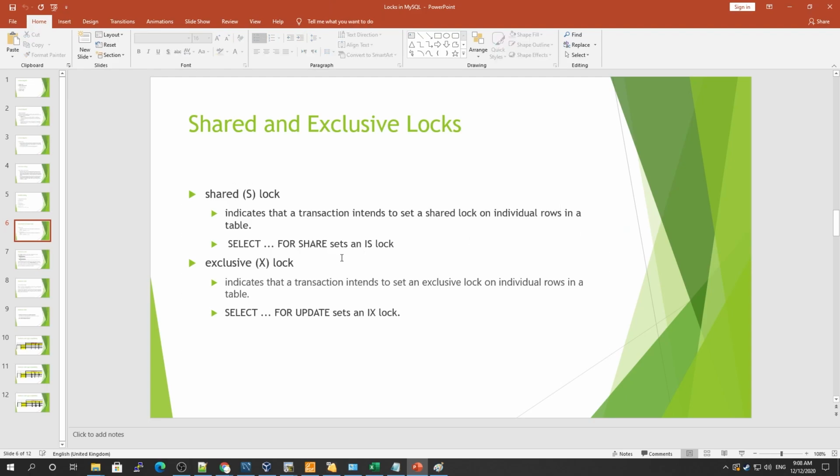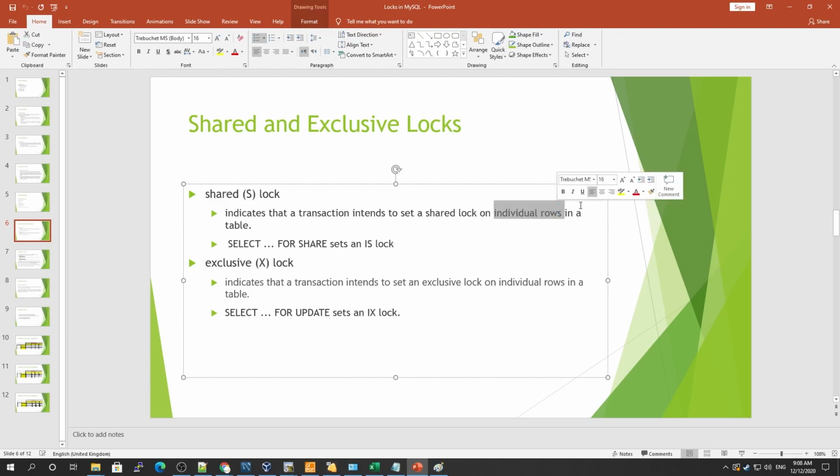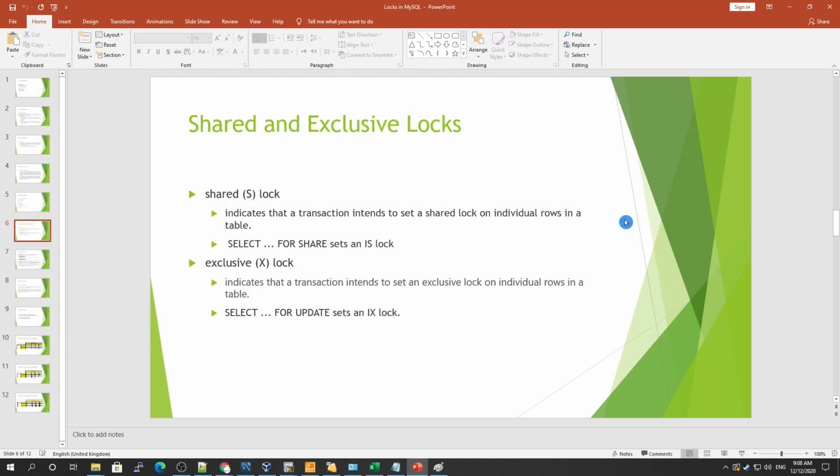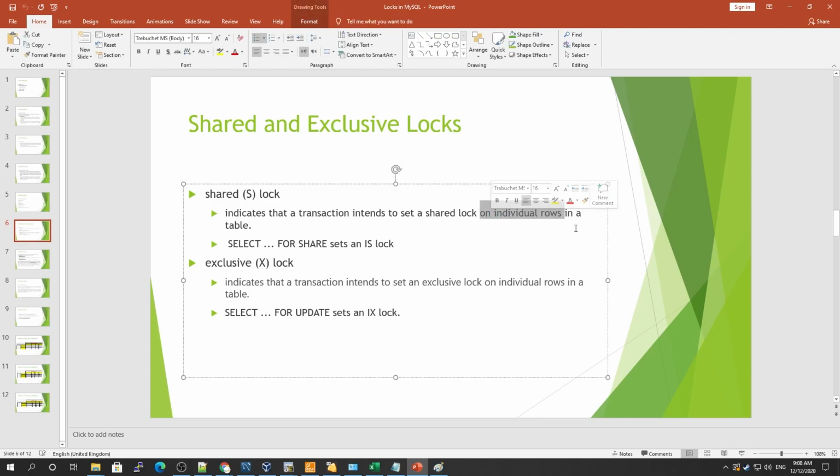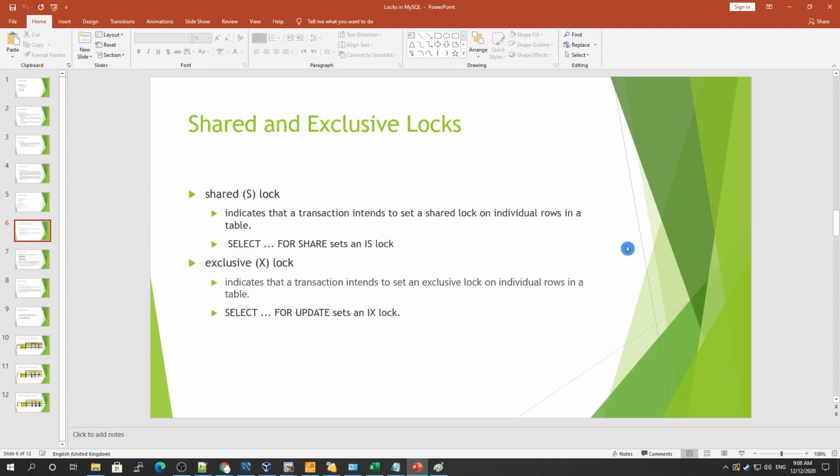When you select for share, it creates an intention lock. We will talk about what this intention lock is later on. So when you take a shared lock on some individual rows, those rows are only available for select, so other sessions cannot do modifications. They cannot update or delete these rows while they are shared. Neither the session itself nor another session can modify these rows when a shared lock is taken on a particular row.